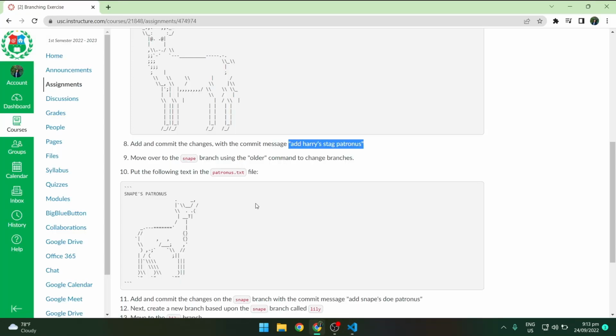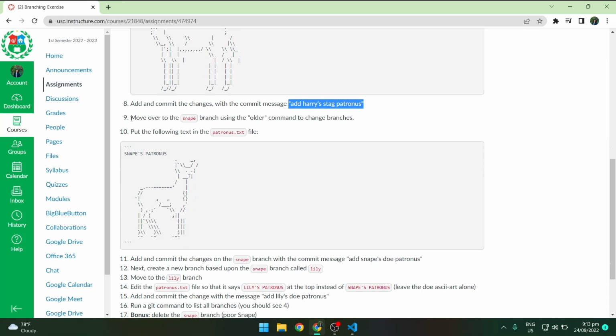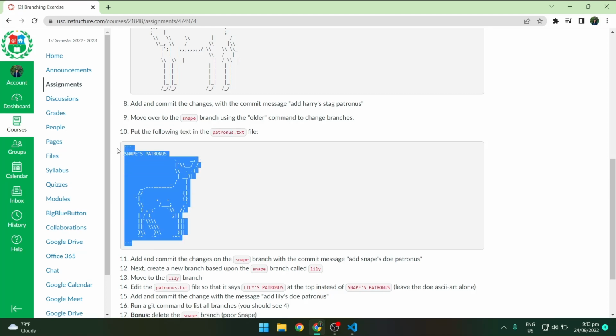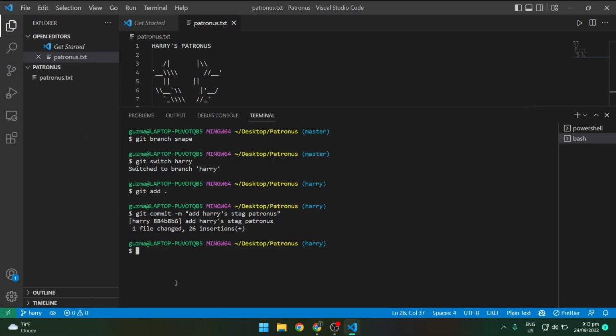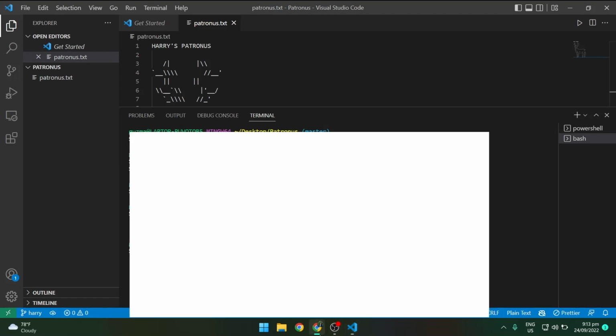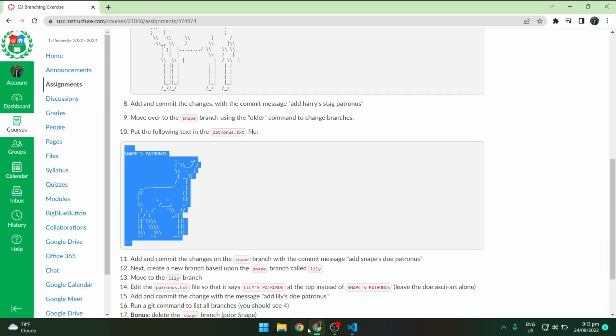So let's move on to the next step, which is to move to the Snape branch using the older command to change branches, and to put the following text into the Patronus text file. Let me just copy this text. And first we have to move, using now the older command to change branches.